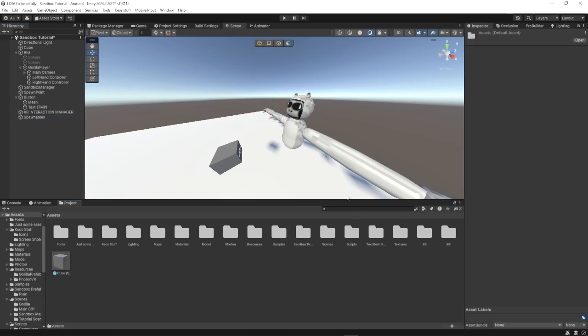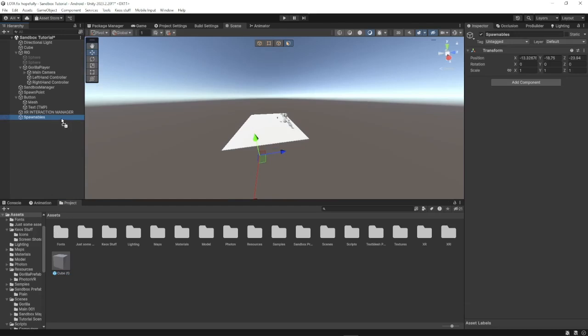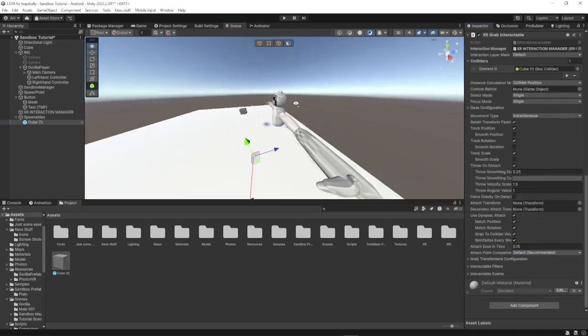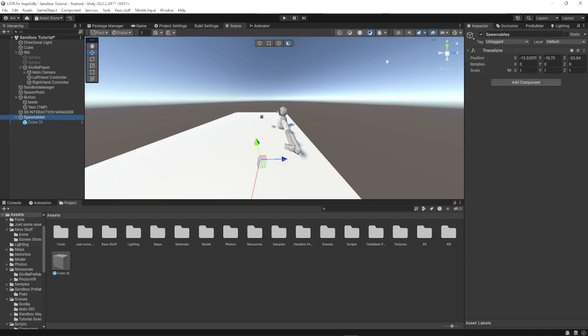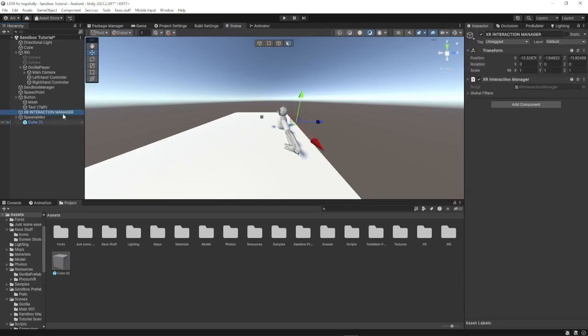spawnables, and I'm just going to hide this over in here, but drag in the cube and then put in the XR interaction manager, and then basically make sure it's 0, 0, 0 again. The spawnables can be anywhere, but the cube's supposed to be 0, 0, 0. So you have to keep this in here for it to actually work when you grab it.